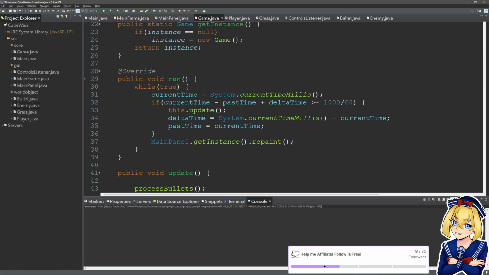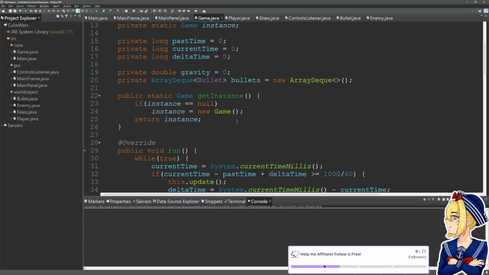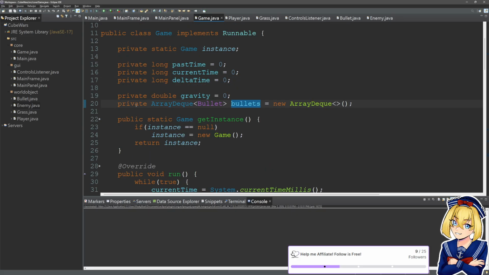So in order to render the bullets, that's why we made this DQ or deck, right? And we made it private. I think we'll make it public so that we can access it from elsewhere. We can already access the game as an instance, so this will give us access to this DQ or deck.